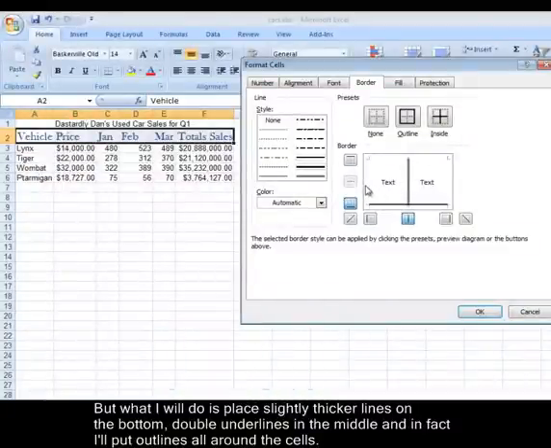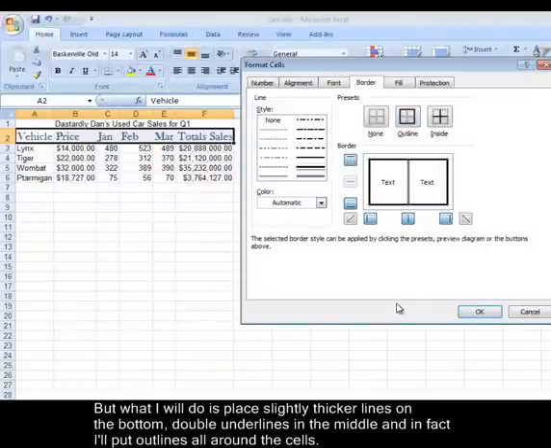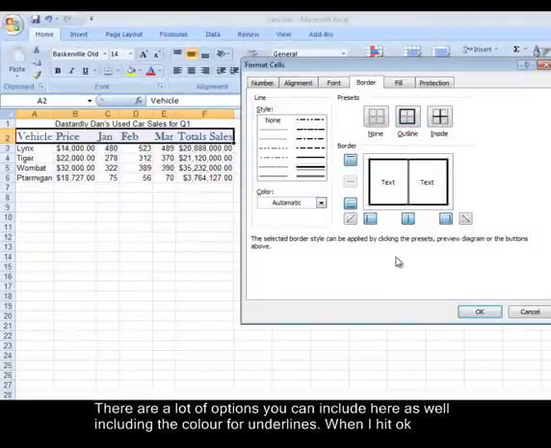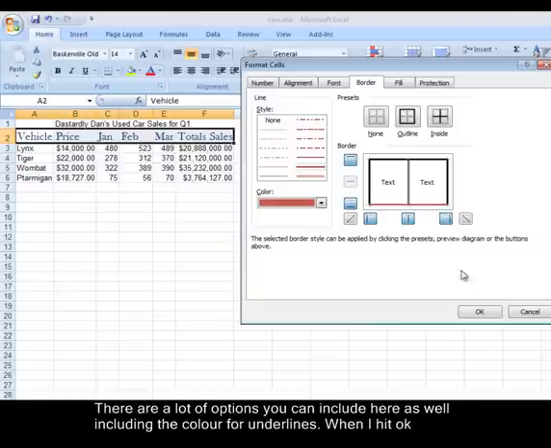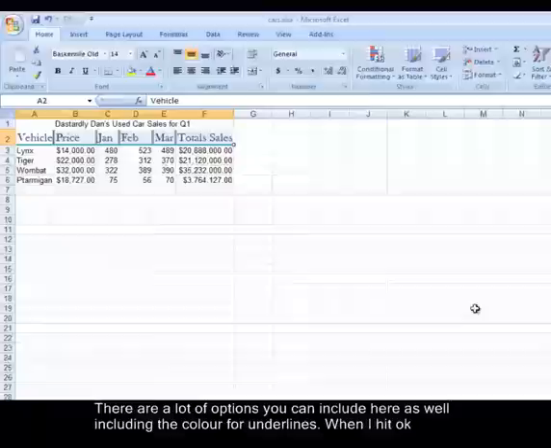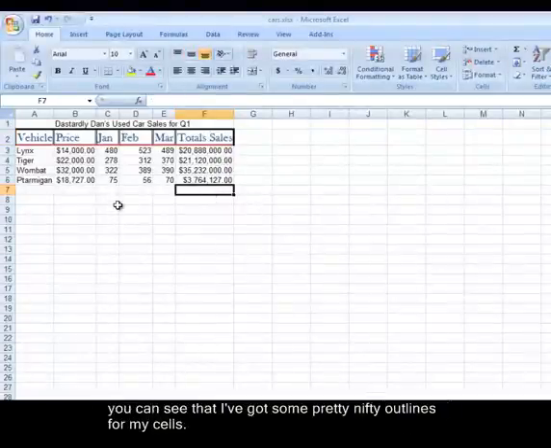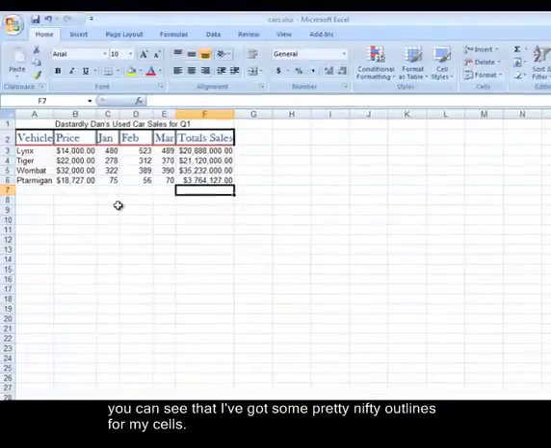And in fact, I'm going to put outlines all around the cells. So there's a lot of options here that you can choose as well, including changing the color for underlines. So when I hit OK, you can see that I've got some pretty nifty outlines for my cells.